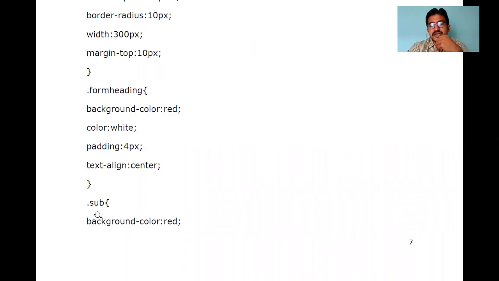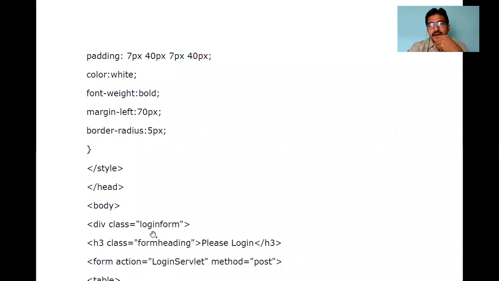The third class is sub. In the sub class, the background color is red and padding is 7 pixels, 40 pixels, 7 pixels, 40 pixels, which covers the 4 directions, and color is white. Font weight means the weight of the font; bold, normal, and italic we can use. These are different values for font weight. We'll talk about them in the font styles. Margin left is 70 pixels. Border radius is 5 pixels.